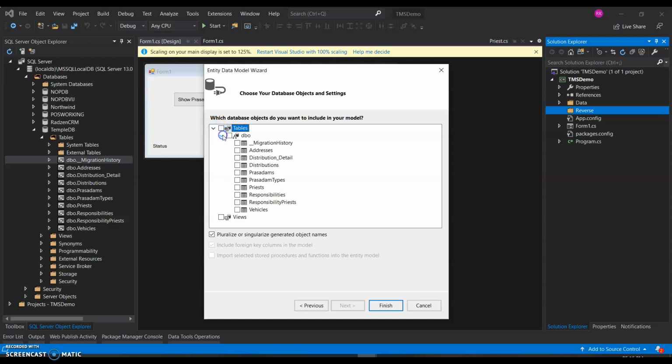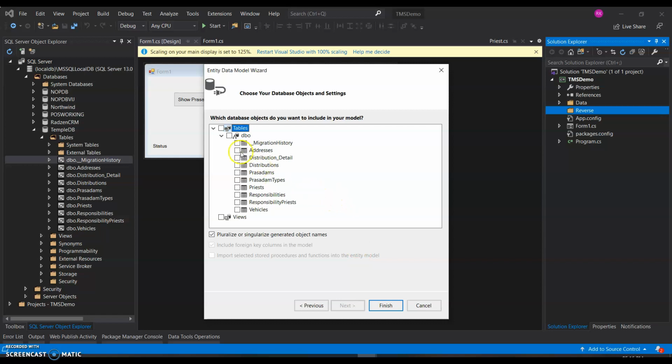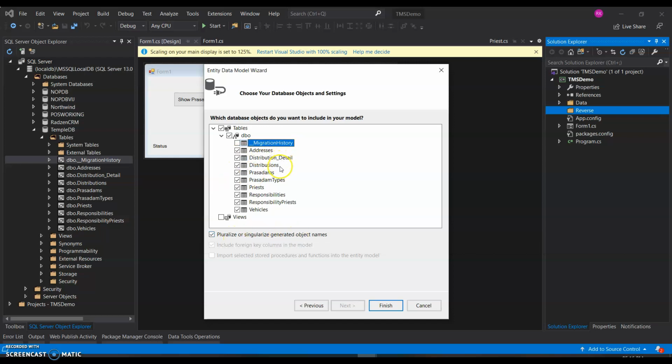So if you now see the table here, now we are pointing at the right database. I would want to include all the tables except the migration history. We don't need that. We are starting fresh in this. So this is also important, pluralize or singularize. So even if the tables are in plural form, our entities will be singular. So click on finish.